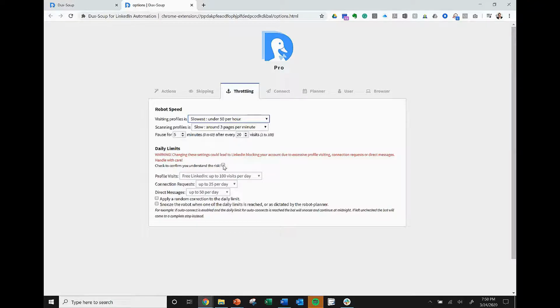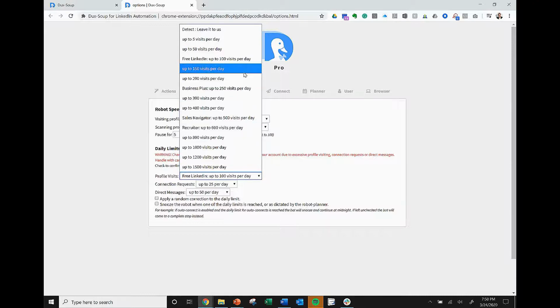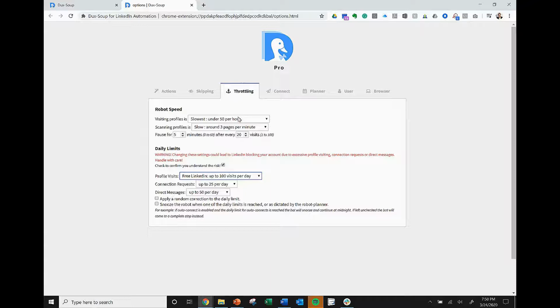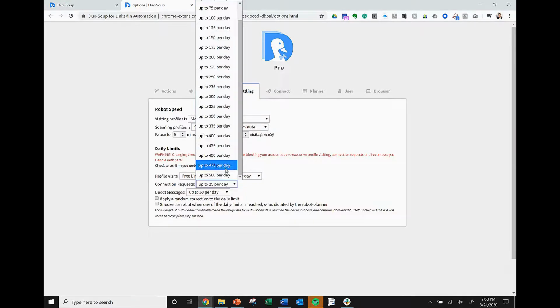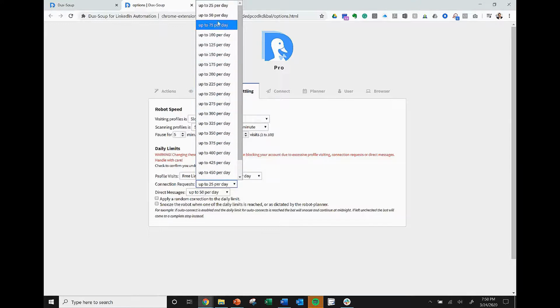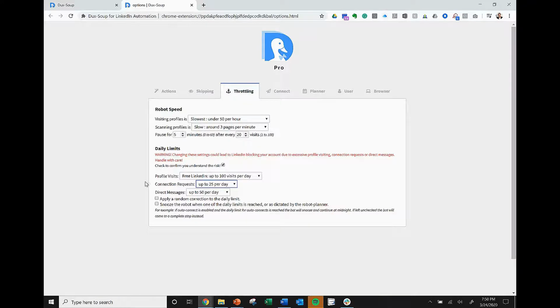For daily limits, feel free to click on 100 profile visits per day. This is not a connection request. This is the equivalent of going onto somebody's profile and then leaving that profile. For connection requests, we recommend starting with 25 requests per day. If you're already an active user and you feel confident, then start with 50 requests. Even as we build up, we recommend never going over 100 requests per day.